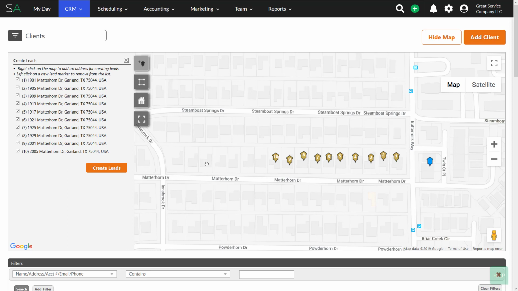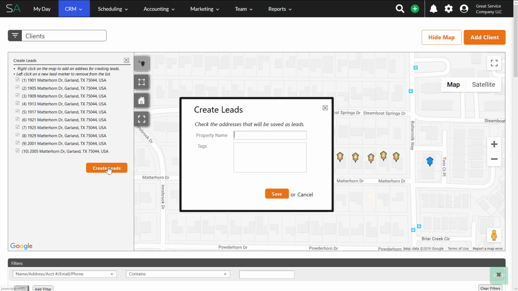The other thing, though, I can also do, if I don't want to include one of the houses, I can left click on that spot or on that icon to take them away, and it removes them from the list. Go ahead and add them back in here. And then I can go over to the left and simply click on create leads.